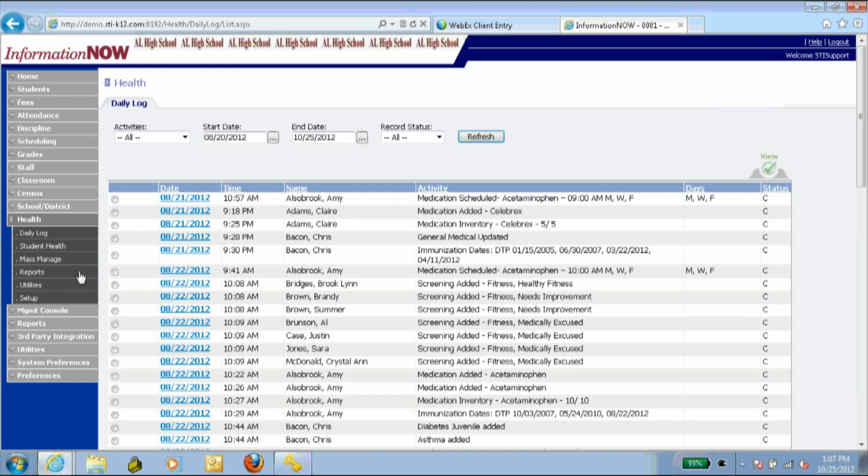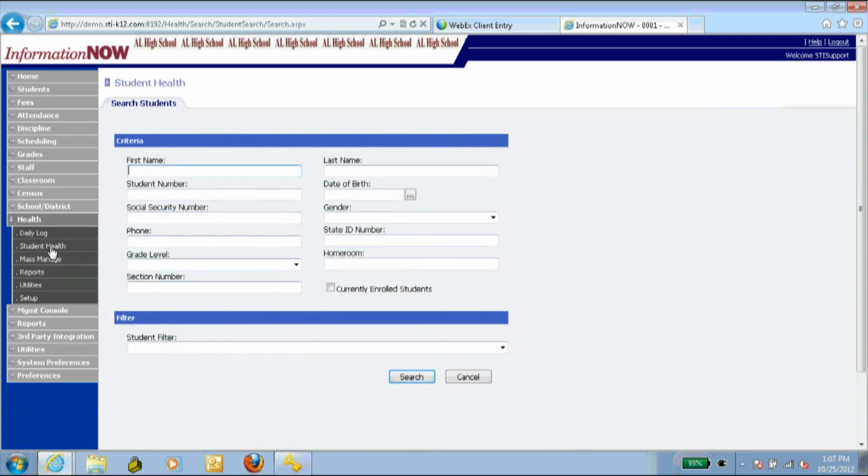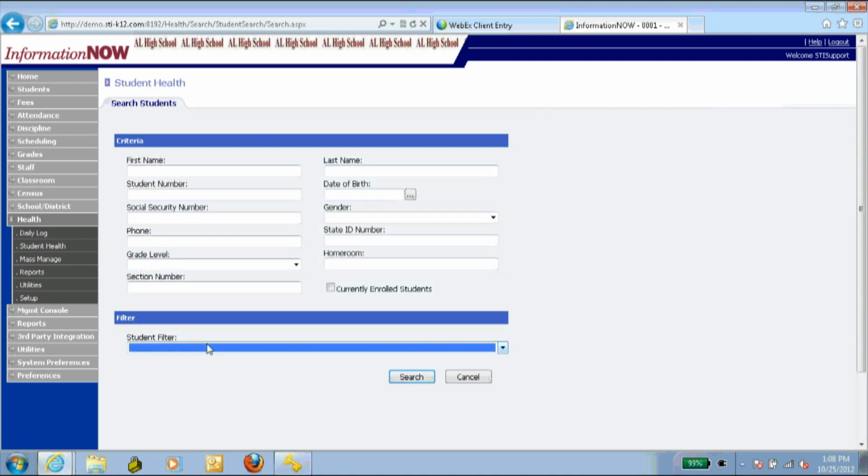The next place I want to take you is to our student health. This is where you guys will spend the most time. So you'll see here that you have a generic search screen. This screen is found throughout the iNow program. You can search for students based off a multitude of criteria: first name, last name, student number, date of birth, social security number, gender, phone, state ID, grade level, homeroom, section number, etc. You can also, if your administrators have built student filters, search by a student filter.